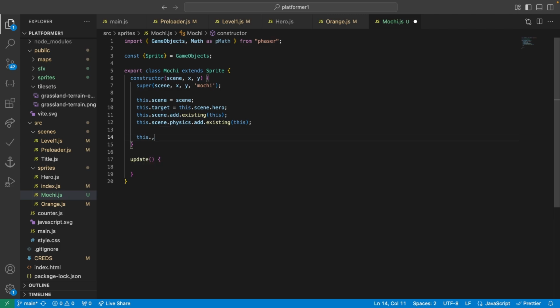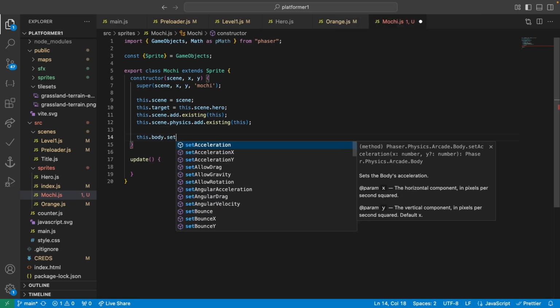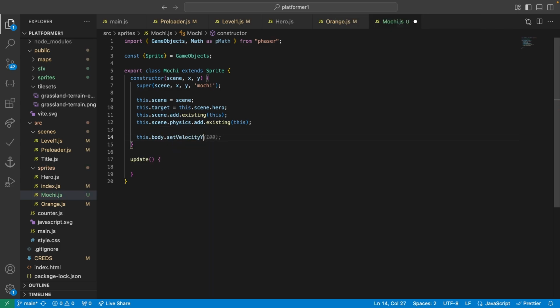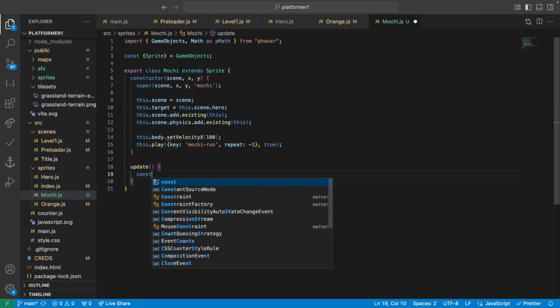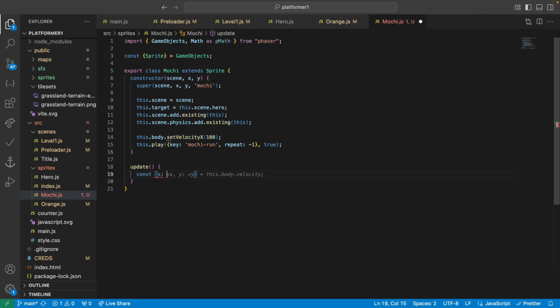So we start out by giving the Mochi a directional velocity, in this case positive 100 in the X. We play his running animation on repeat, and then we write the code that will flip the Mochi sprite based on the direction it's moving, so it'll always be facing its direction of movement.